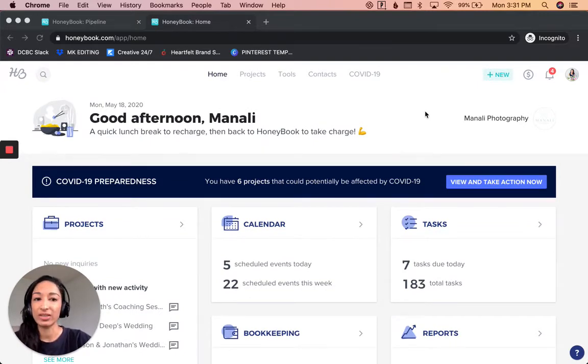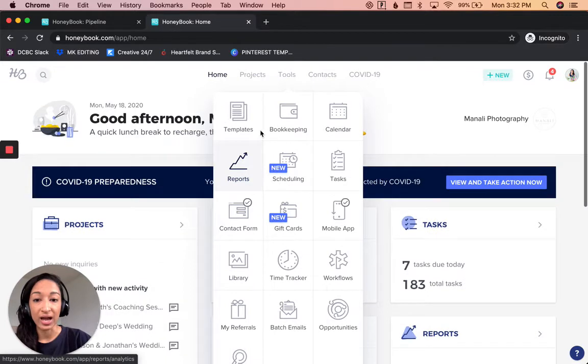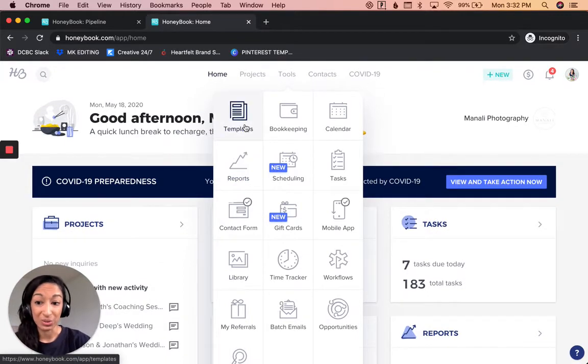One of my favorite things is that they will gradually include more and more tools. If you click tools up here, this is a little sneak peek at what all they have. Templates is something that I use a whole lot. I'll show you an inside peek of that. Bookkeeping is really great because it lets me see what payments are coming in soon, what payments are remaining, and which ones have been paid, all in one spot.